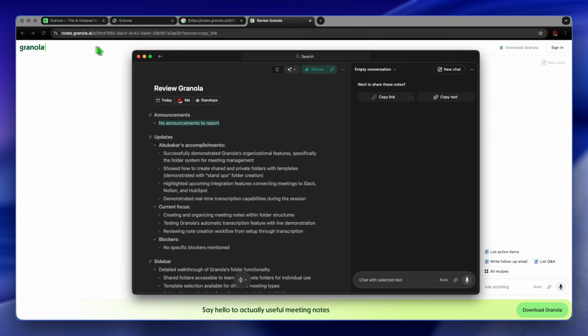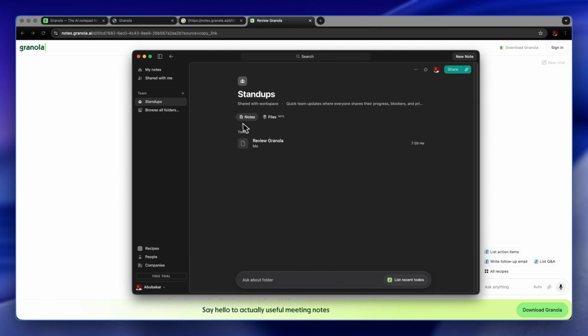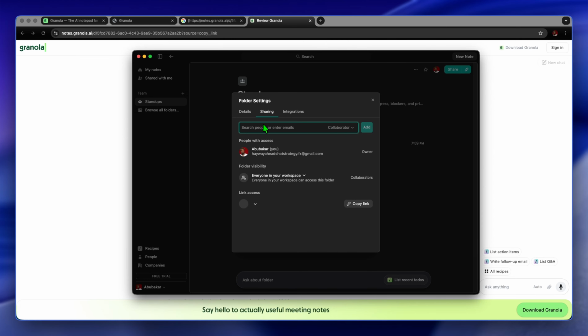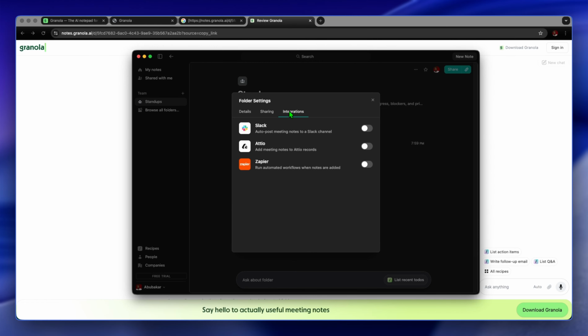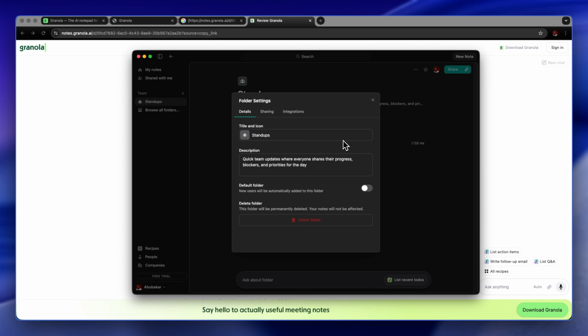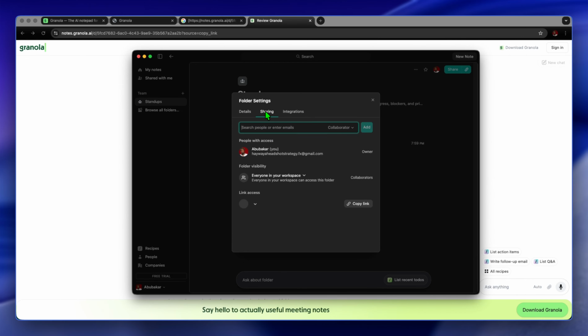Now we're gonna go back, and here every note that we have under our stand-up folder or any other folder of that sort, you can actually share with other members on your team. If you've not added them, you can share it by clicking on these three buttons here. You click on sharing settings, and you can add details for the members here. You can search for people, send them invites, and add them as collaborators. And here also you can integrate other tools like Slack, Attio, and Zapier. And this gives you a detail about the meeting that you just had.